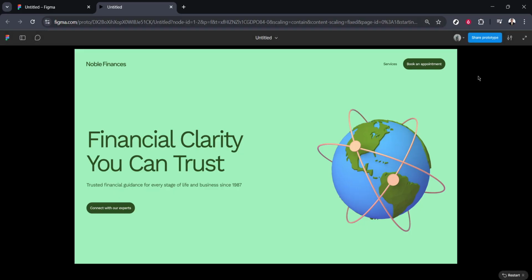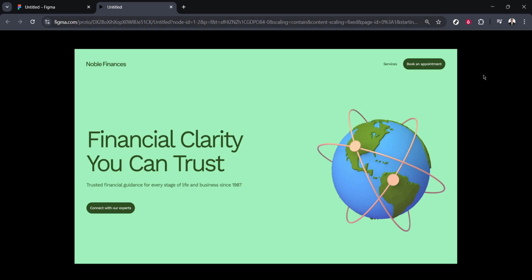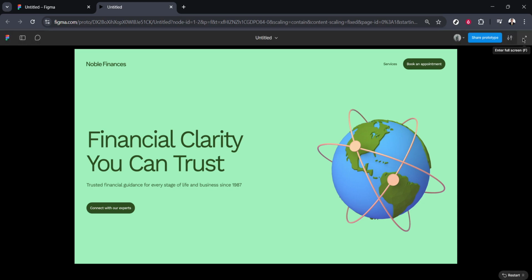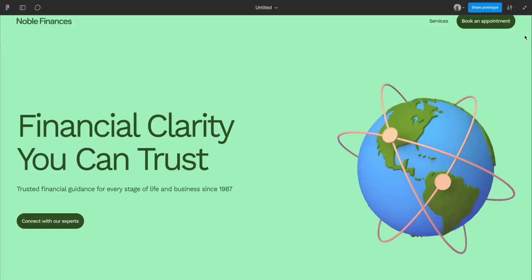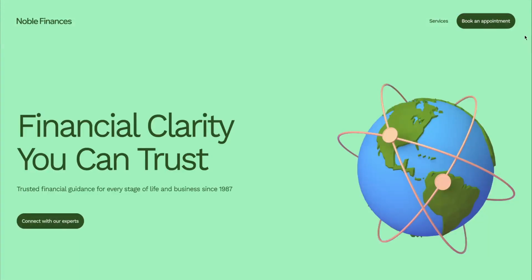Once in this presentation view, your next action is to activate the full screen display. Look closely at the interface Figma has opened. You should find an option labeled Enter Full Screen, or an icon visually representing full screen mode, commonly a square with arrows pointing outwards from its corners. This control is usually located within the toolbar of the presentation window, often near the top or bottom.